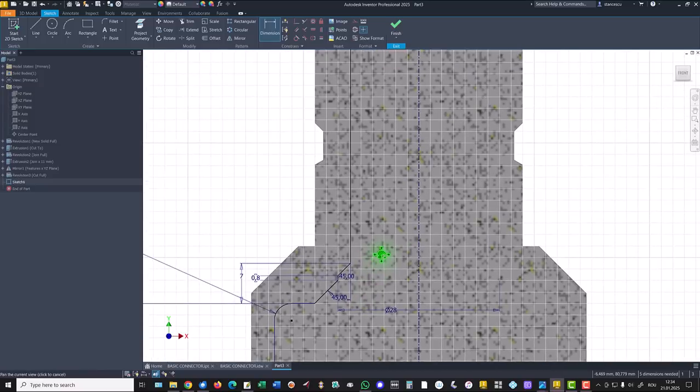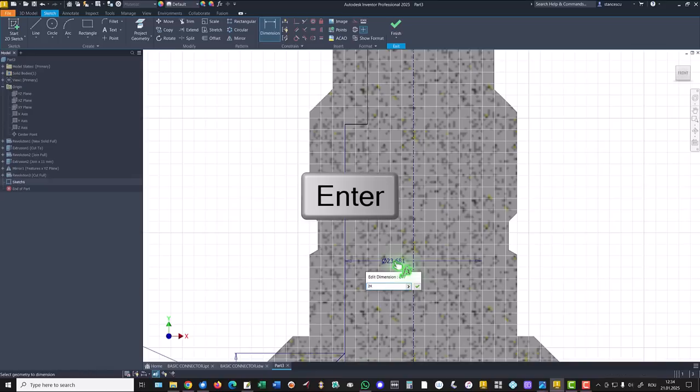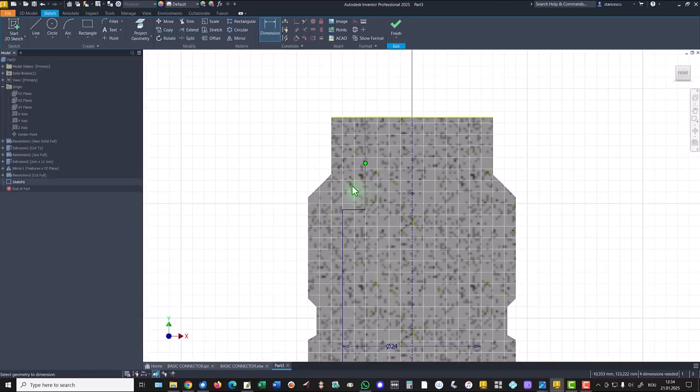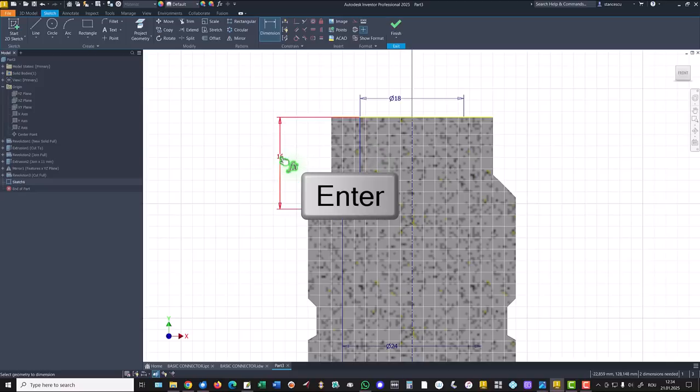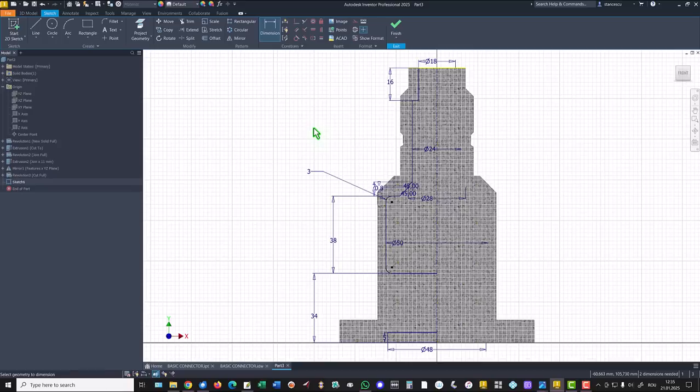Good. Other dimensions. This is 24. This is 18, 16, and other dimensions I don't see what they are. Let's see. 2 dimensions.